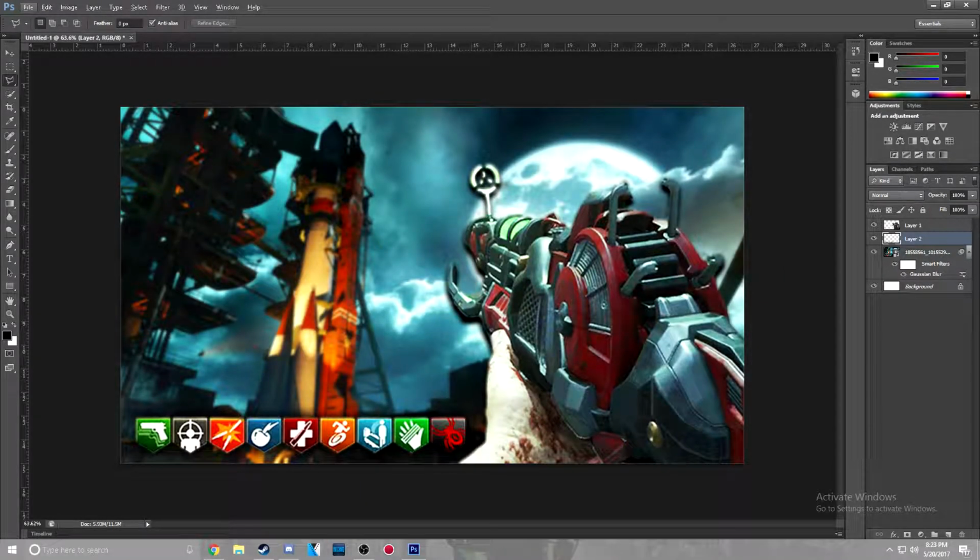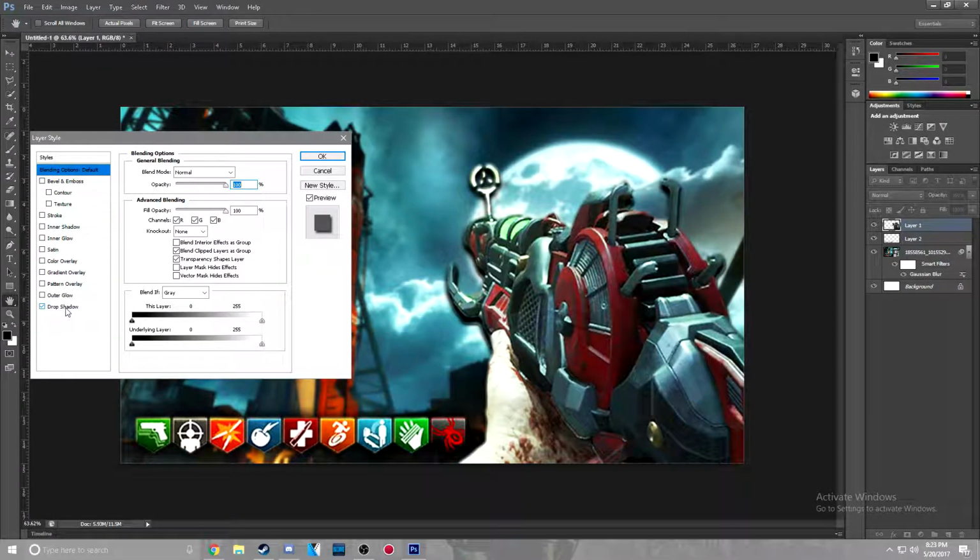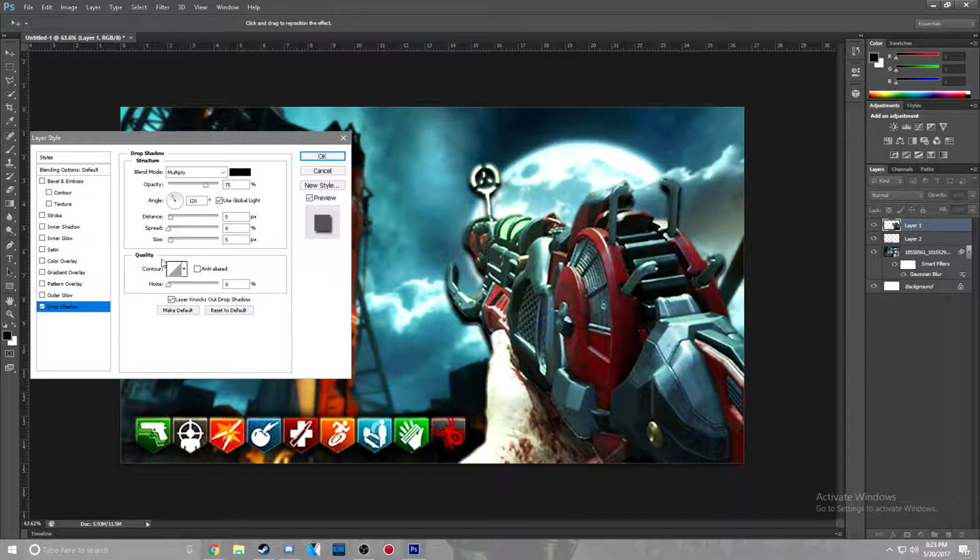Now what I like to do is double click on the gray space right here next to your photo. Go to drop shadow, click the little box right there, make sure it's checked. Click on drop shadow and change the distance to 0. Put the spread like 5, and put the size like 15. Let me type in 15.